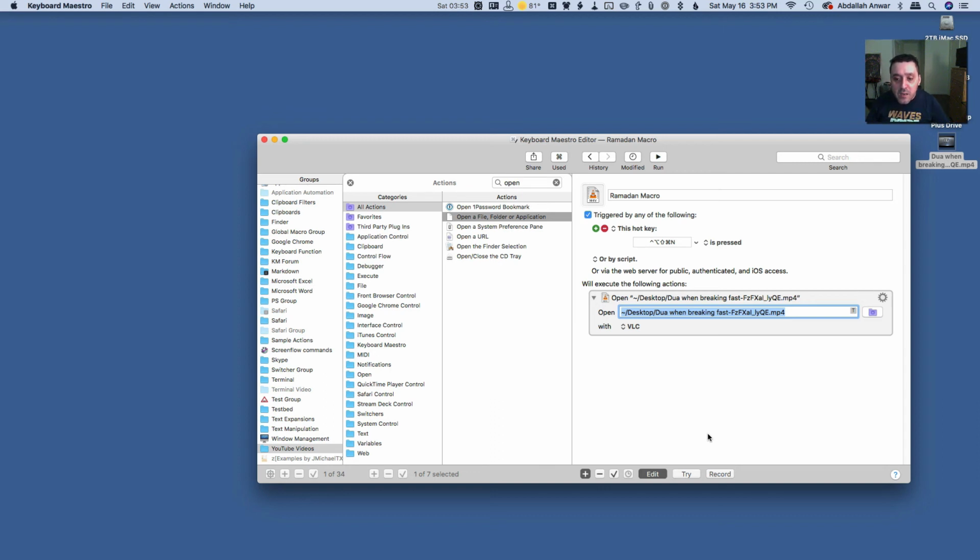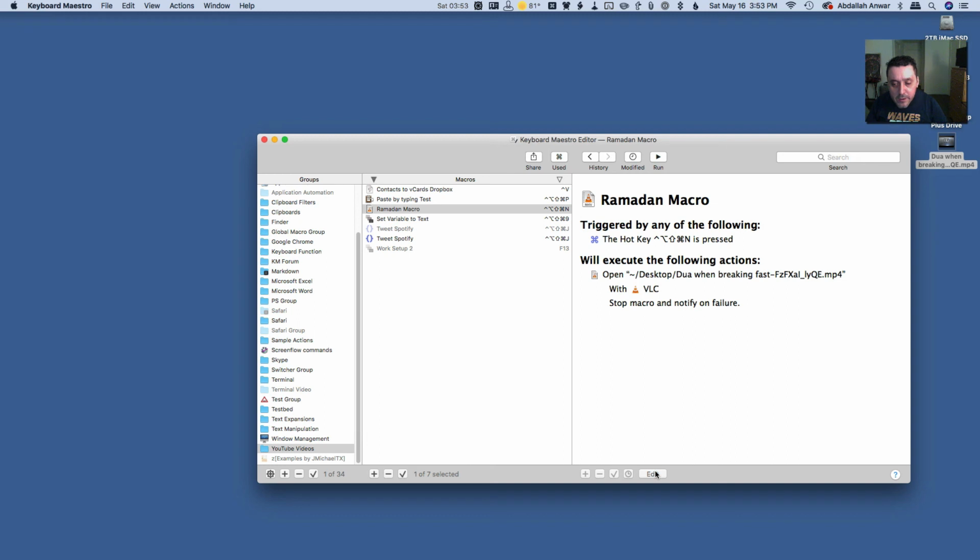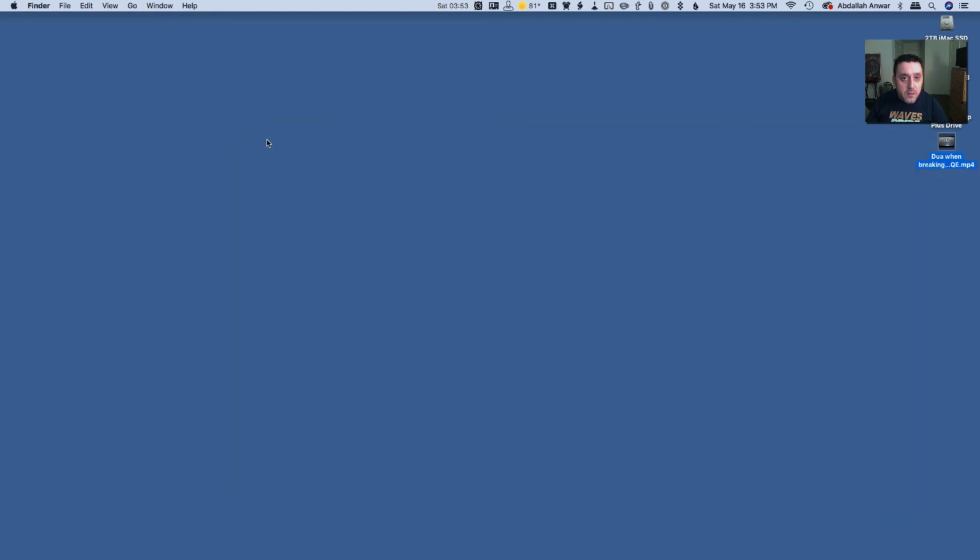So now I'm going to confirm the macro and get out of the editor. There it is. Now we're going to close the editor. And then again, it's Command and Caps Lock N, basically, that's the hotkey. All right, let's try it.